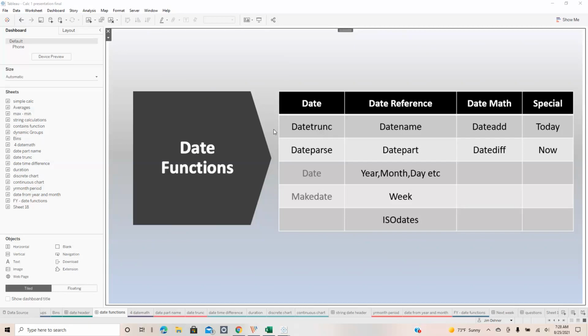Now, that's not so impressive when you start talking about years, but when you look at months, if I say date trunc month, I'm going to get January 1st, 2018, and February 1st, 2018, and so on. If I ask for date part month, I'm going to get 1, 2, 3 through 12 for the 12 months.